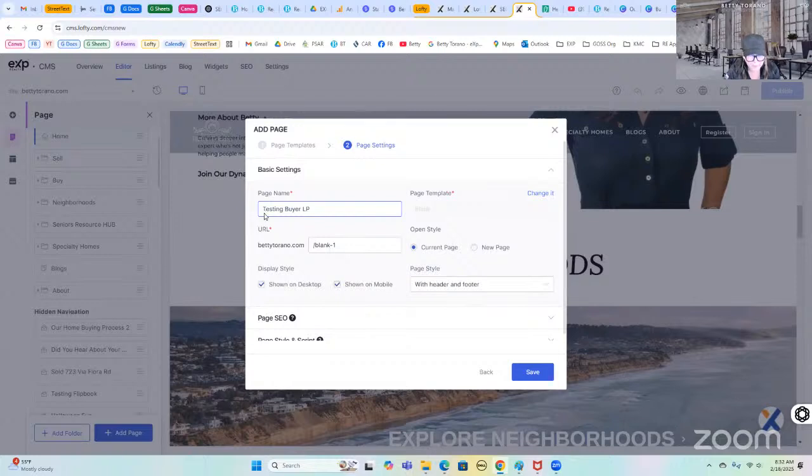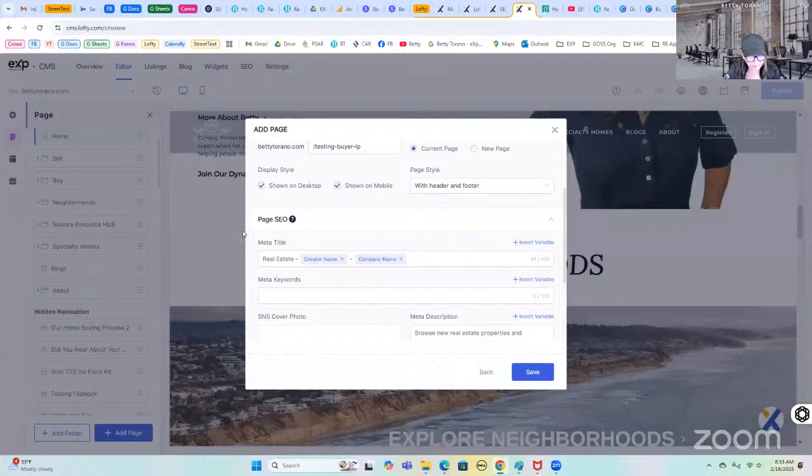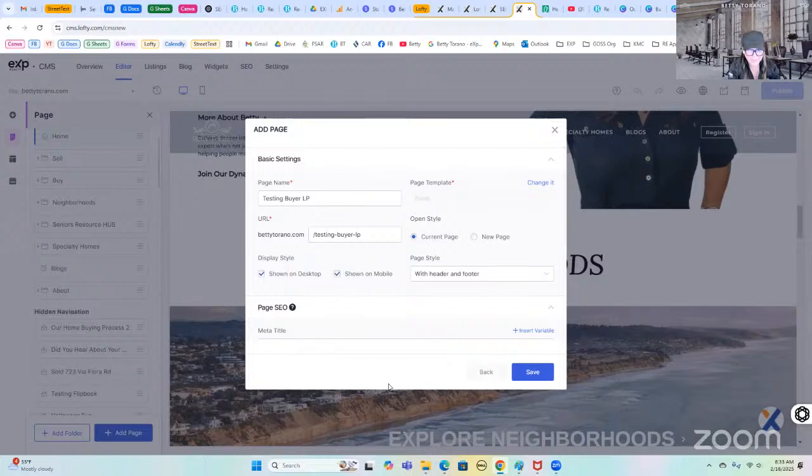So when they do that, Lofty will create a URL, which is bettytoronto.com, my domain name. Any page they create gets a subdomain with whatever you name your page, with dashes. Okay, I'm going to save it. I just learned that when you want the SEO pages done, for every landing page I'll be utilizing the SEO page to optimize your pages, but that's for another topic. I'm going to save it.